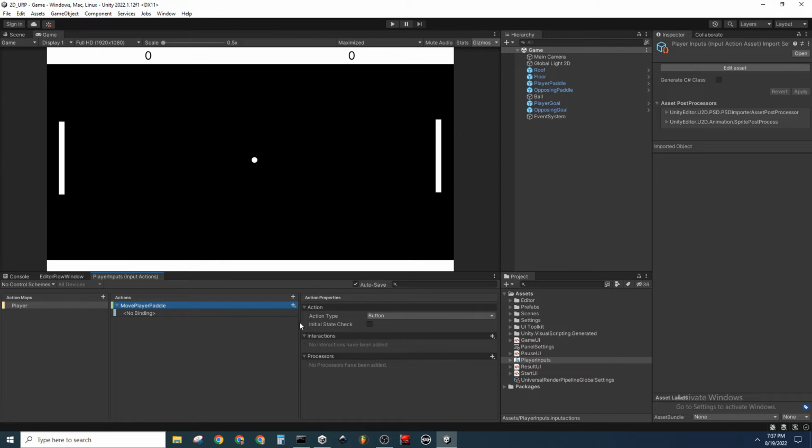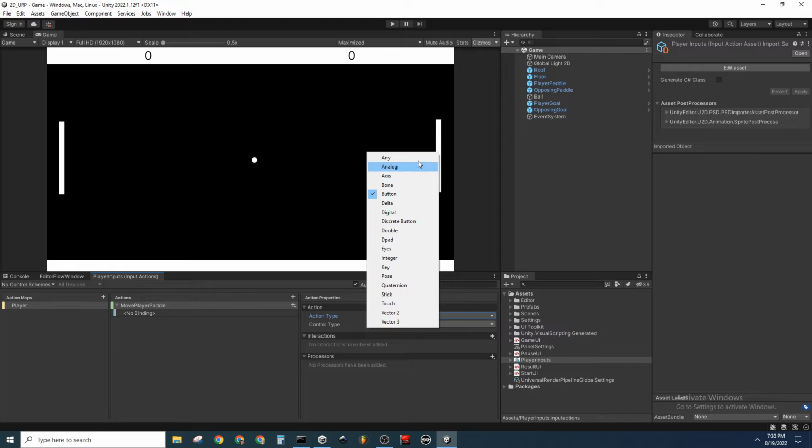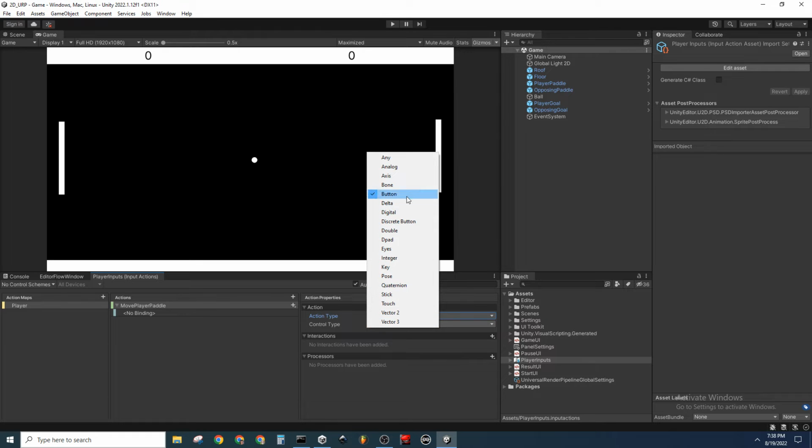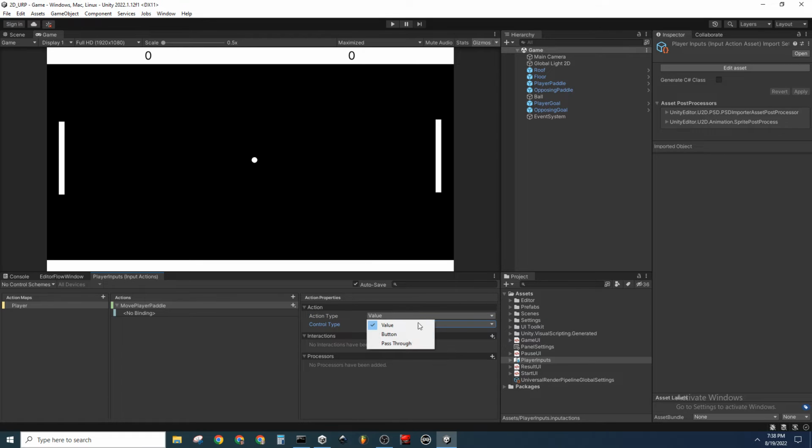Once you have created an action, you have the option to choose different types of action types. If you click value, you can do all kinds of stuff, anything from vectors to touchscreen, quaternions, directional pads. There are a lot of options. In our case, even though this value has a button option, what we're going to do is go with the actual button action type.